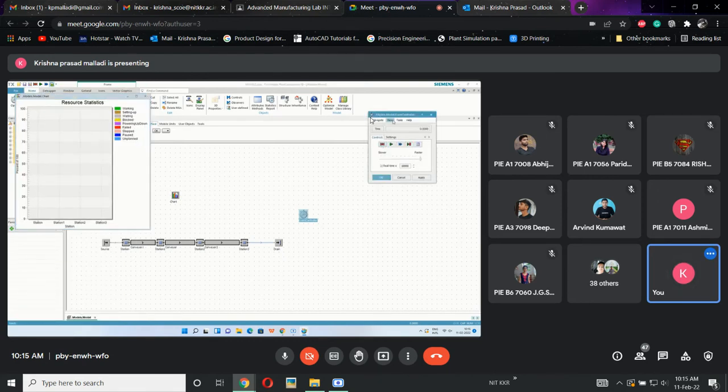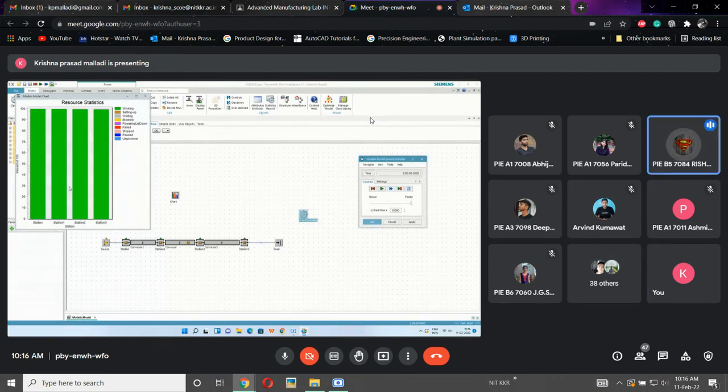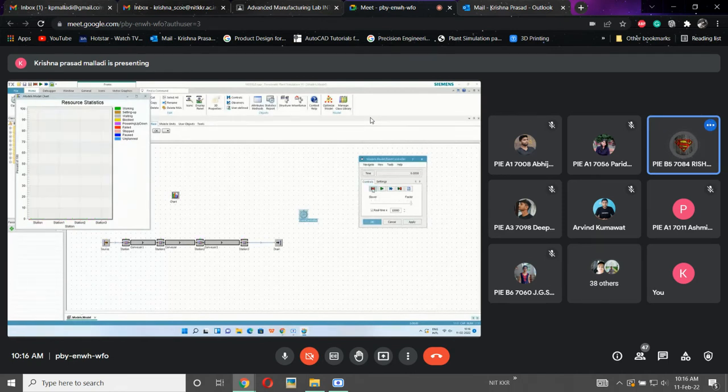If you reset it, if you run it, done. 2 hours was done, and this is exactly what the process is. Why is the process completely green in color? Because every machine has equal processing time, so there is no waiting or blockage.